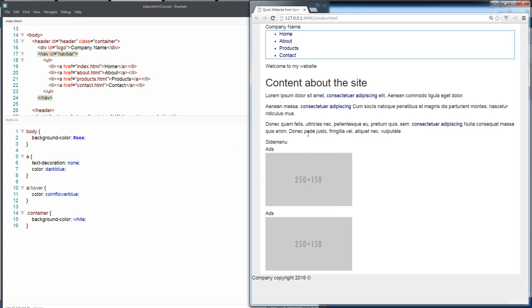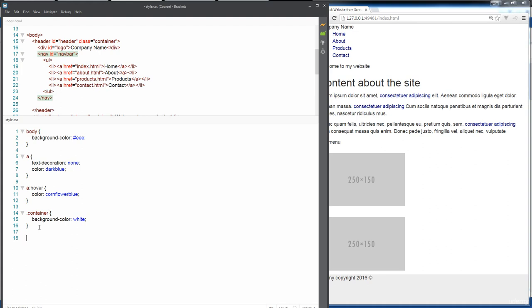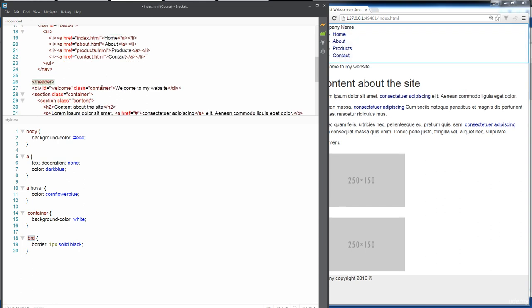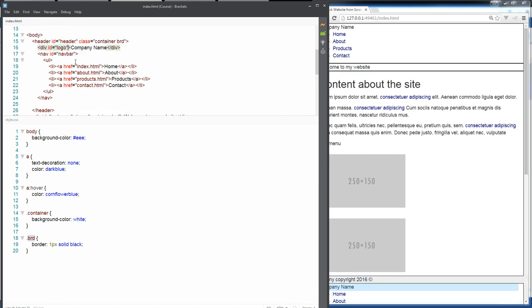To help us with our design layout, I'm going to add in a style here. So this will just be a quick border style so that we can actually see where all of our main content and our containers are sitting. Because I'm going to be working on this one, I'm going to add it in there, and there, and there, and so on. So this breaks up our content and allows us to see it quite a bit better.